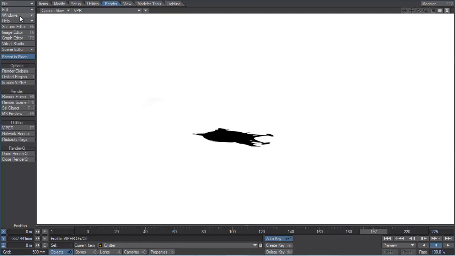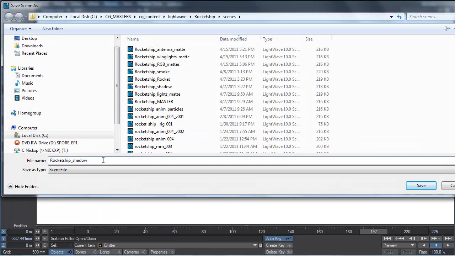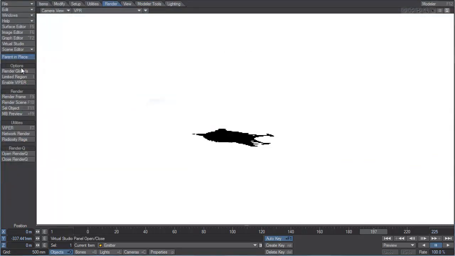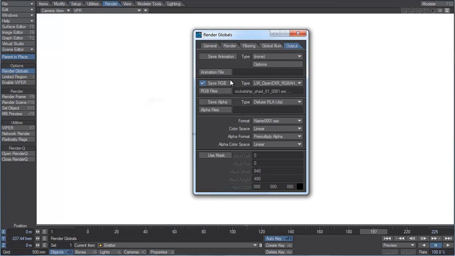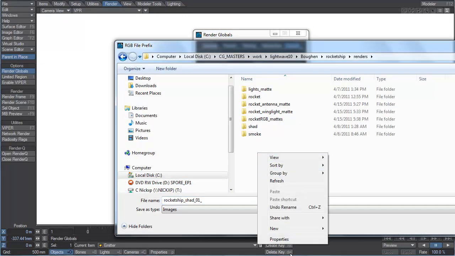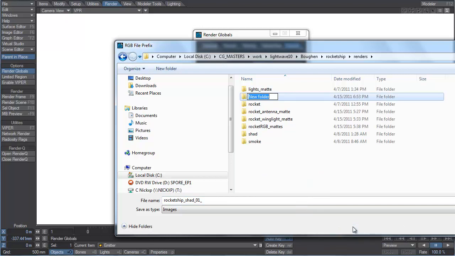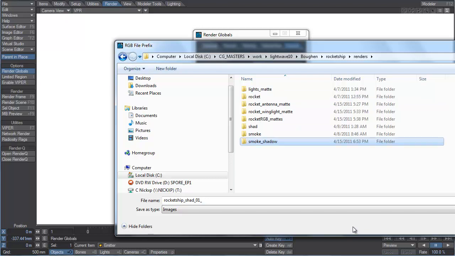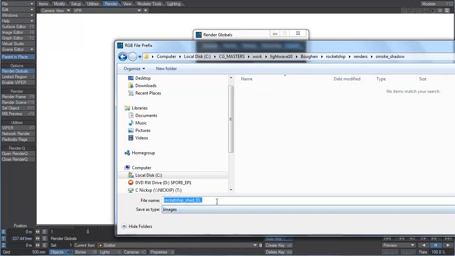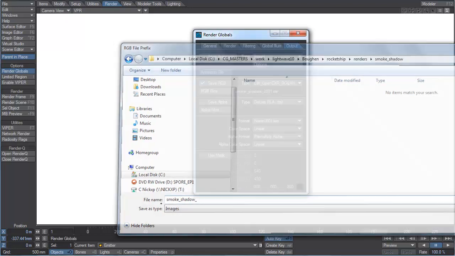Very easy to do. First we'll save the scene as, right now it's rocket ship shadow, and we'll call it smoke shadow, and go to render globals and rename the output. New directory, smoke shadow. Call the file inside there the same, smoke shadow. Save the scene.